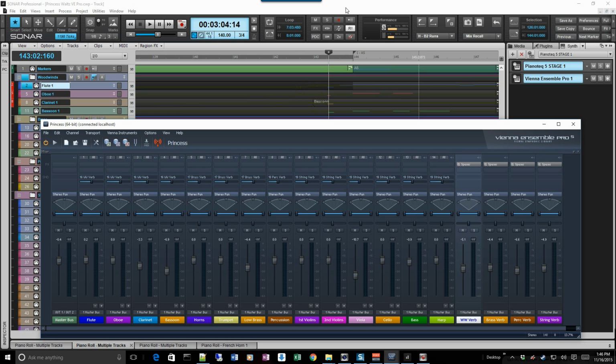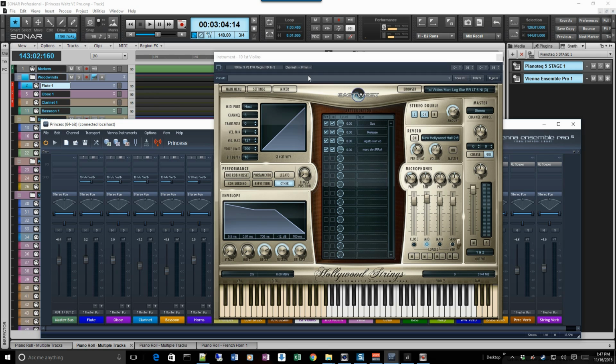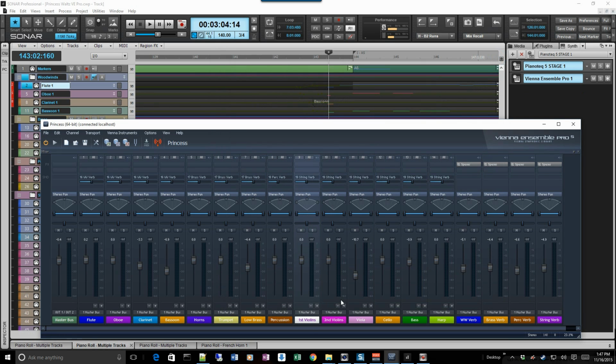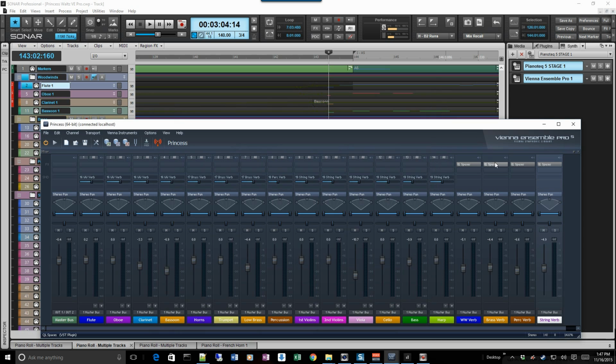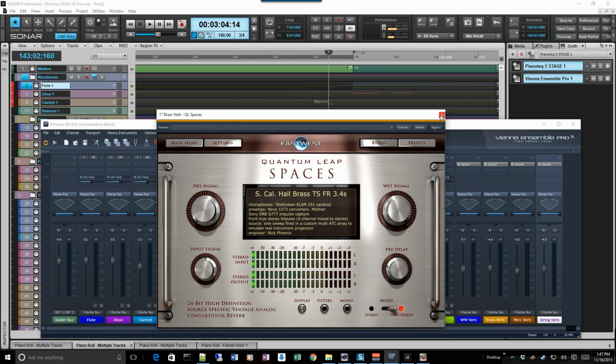This is my Vienna Ensemble metaframe, and you can see that I have a track for each instrument of the orchestra. And if we look at the first violins, we can see we have one instance of Play on it, and it has several articulations for first violins. That's how it works for each one of the sections. And I've done one other thing. I've set up 4 send buses, and on each send bus I've set an instance of QL Spaces. This one's set for the woodwinds, this one's set for the brass, and so on.